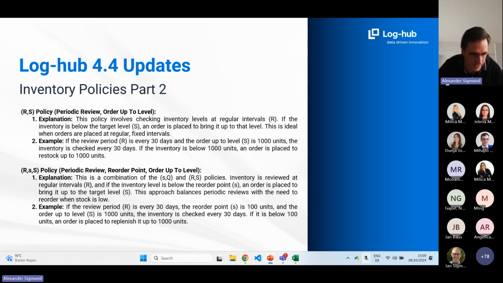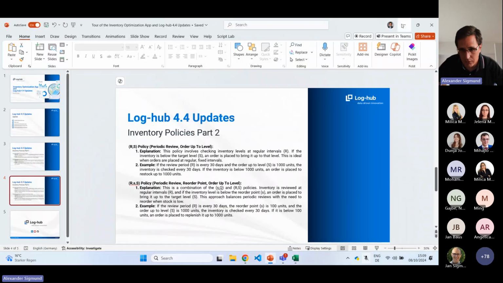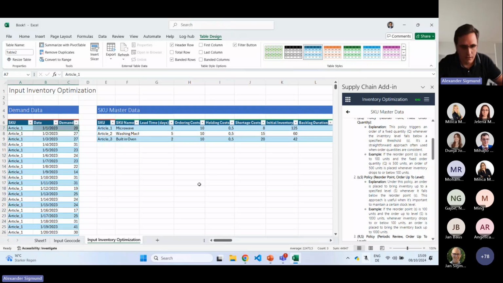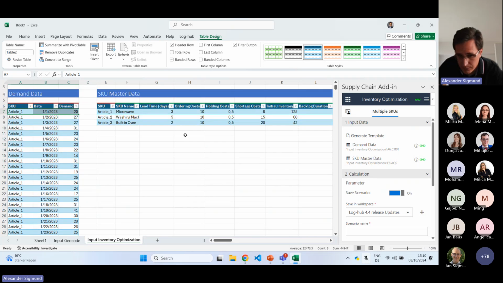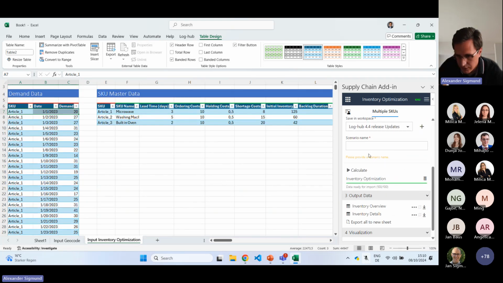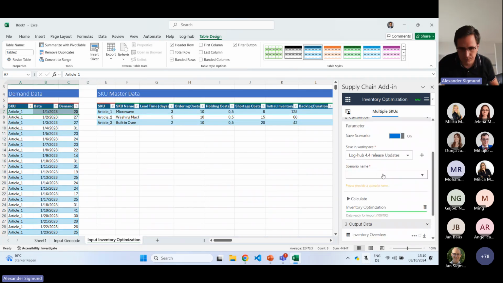There is also the RS policy and the RSS policy that we are calculating and optimizing. What will happen in the inventory optimization app is that we try to calculate the optimal solution for all 4 policies, and then we will tell you which policy is the best one. So before we jump into the details, the calculation is now done.